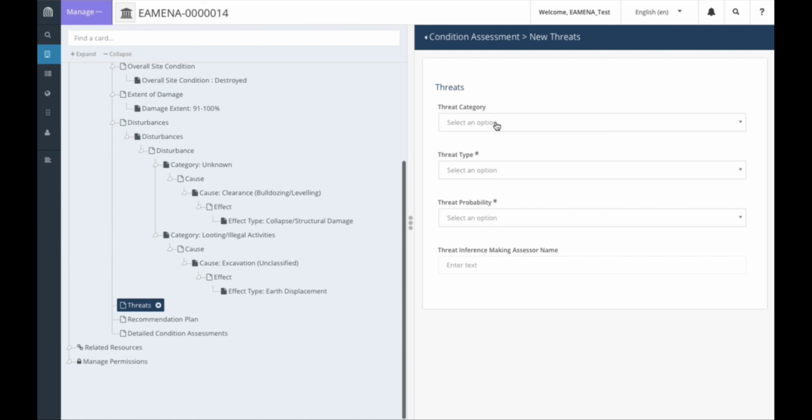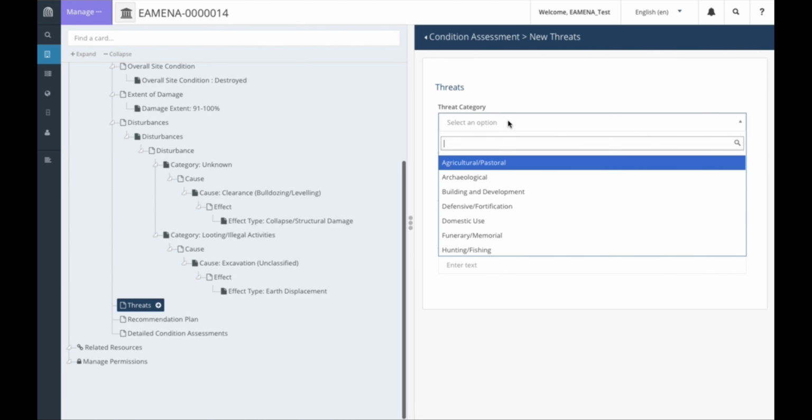This is where you would fill out the broad category of the threat that you are recording. For example, if you want to record a possible future looting to your sites, the broader category is looting.